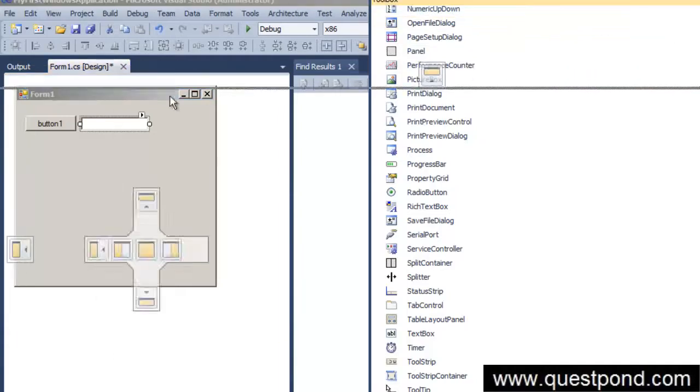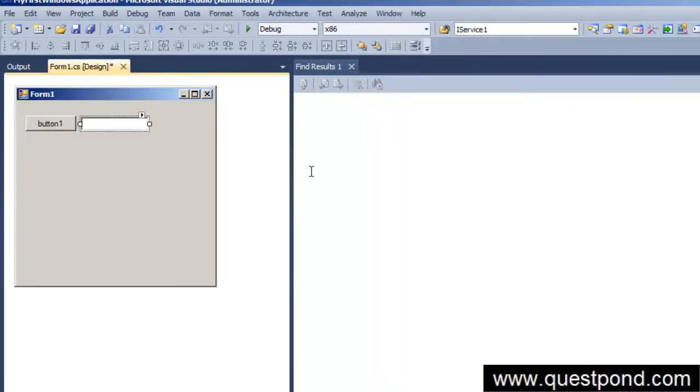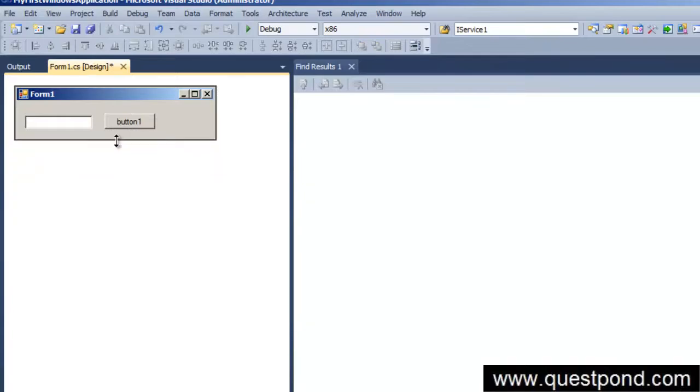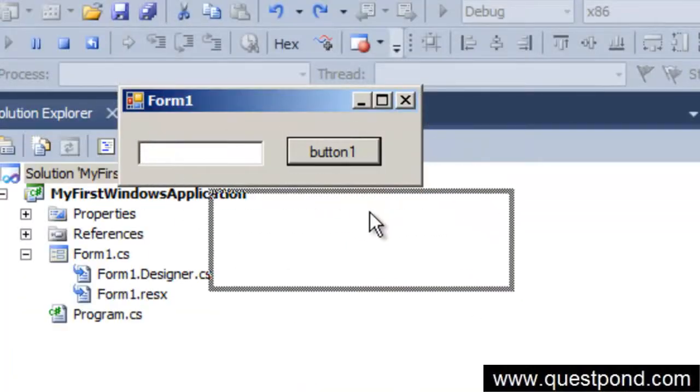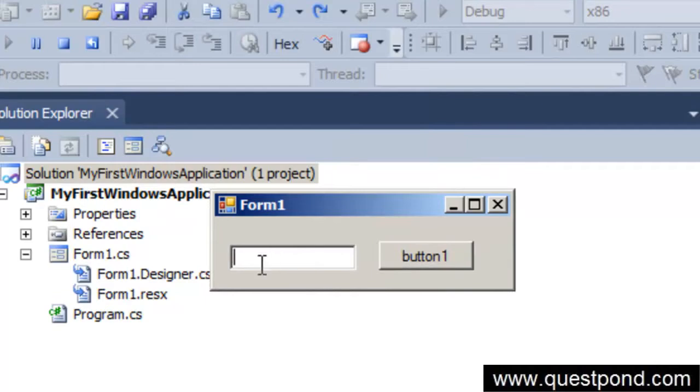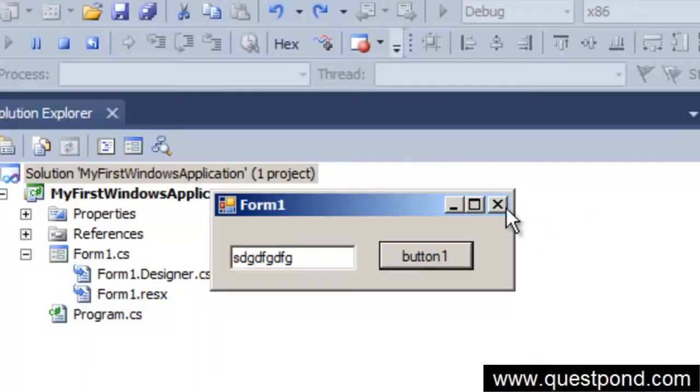So we have used the button control as well as the text box control on the form, and you can see that both of them are now nicely placed on the form. Let me also resize this form here so that it looks better. Let me save this and let me run it. So there's our Windows form running, you can see. And you can see that I can type on the text box, I can click on the button. Currently nothing will happen because we have not written any logic as such. I can maximize it, I can make it normal, I can close it, etc.